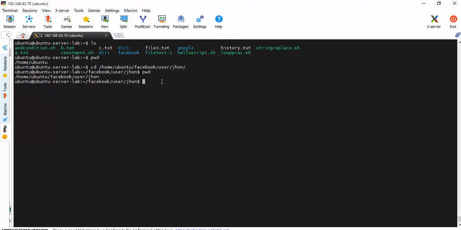Okay, now I want to go back to the Facebook directory. cd and dot dot. Okay, I'm back one directory. Now I'm in the user directory, then cd and again dot dot. That means it goes back one directory, one step at a time. Then ls. Now we are in the Facebook directory.